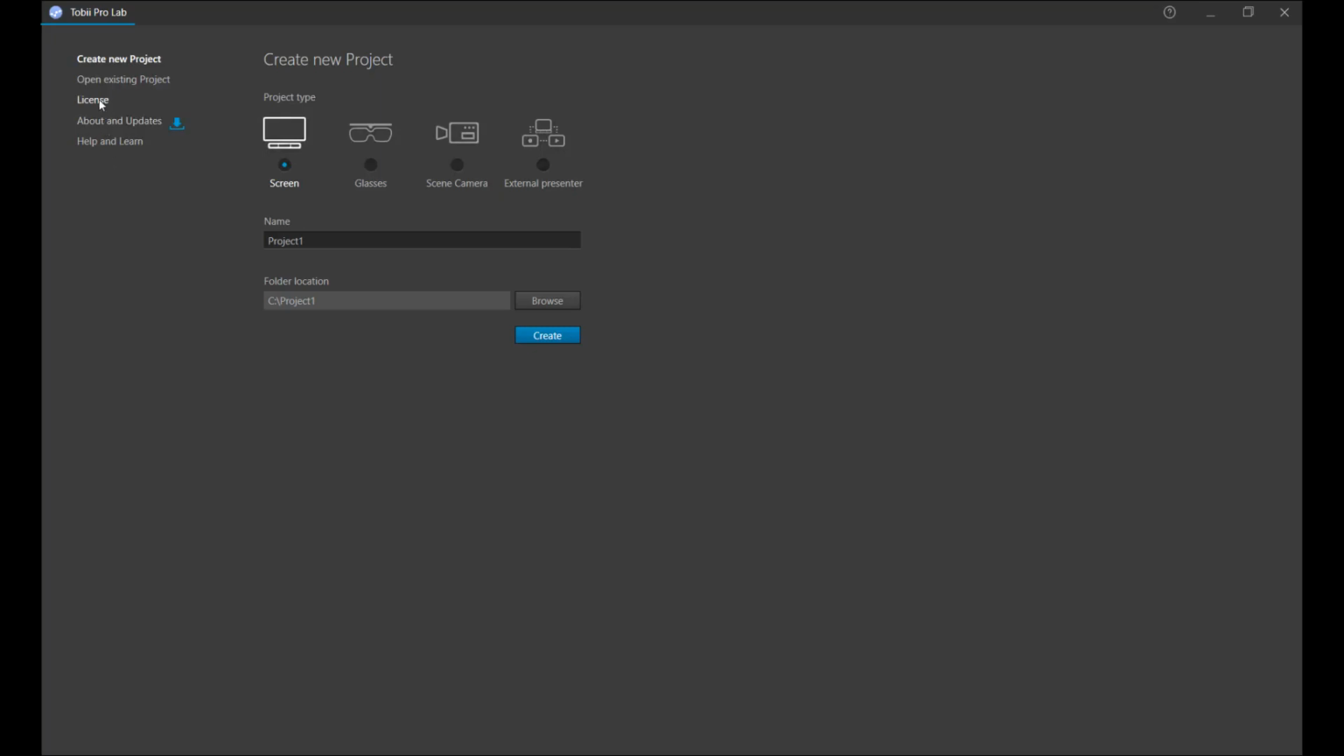To use Tobii Pro Lab, you would use a license key, which can be activated or deactivated and potentially shared across different PCs. While Tobii Pro Lab can be downloaded on any computer, you can only use one instantiation at a time per license that you own.